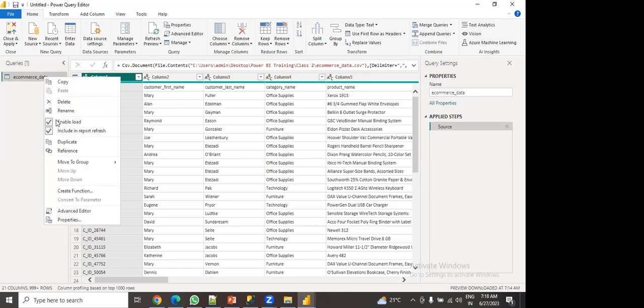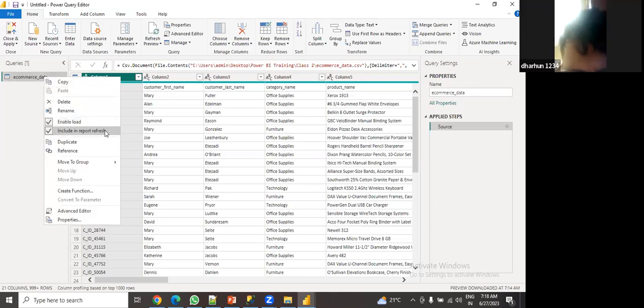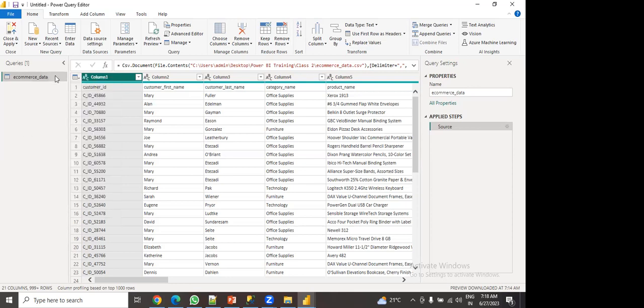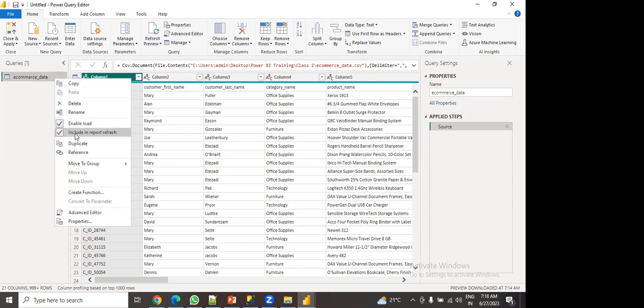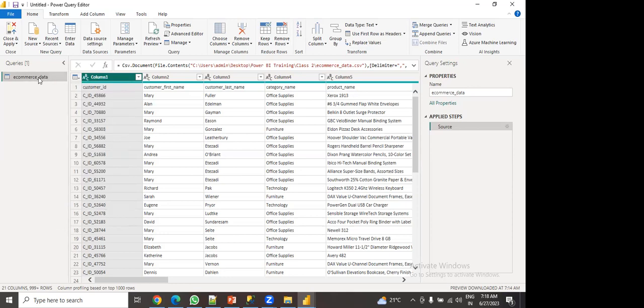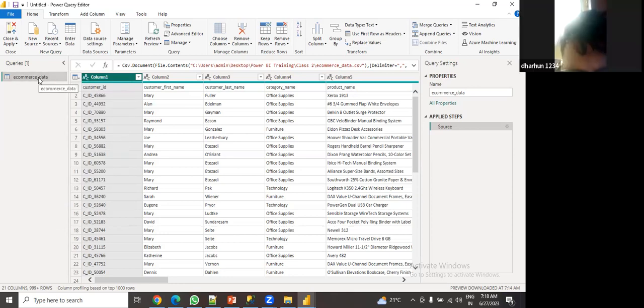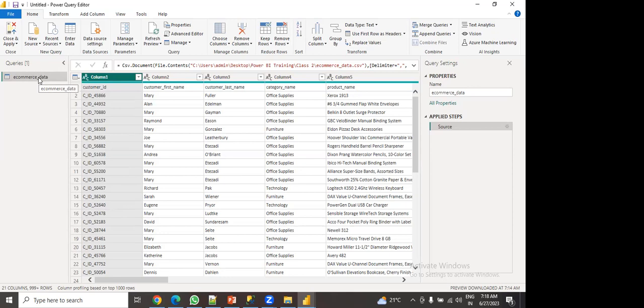You can unselect include in report refresh. When you do that, this query will be brought in only once and will not be a part of every refresh.